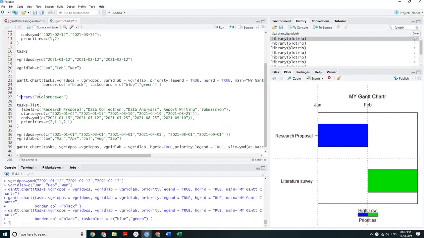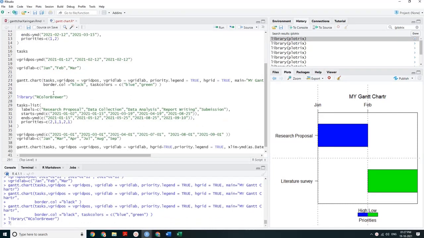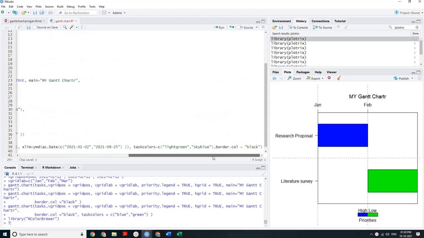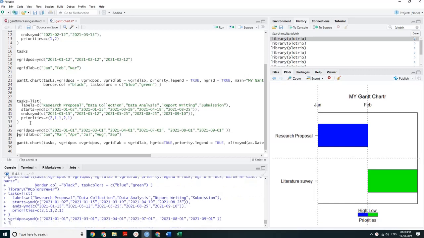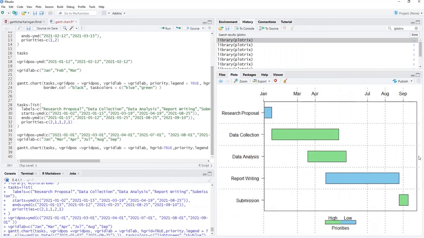And this is the code for my final Gantt chart. Then tasks, there many different labels are there, start dates and end dates are there, different priorities are also there. Vgrid position and vgrid lab also I have specified, and here I have specified the color using task colors light green, sky blue, and there, and border color is equal to black. We'll run this. This is the final output which can be included in my document.